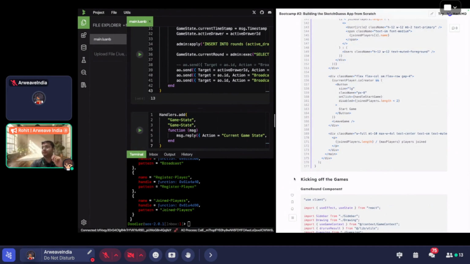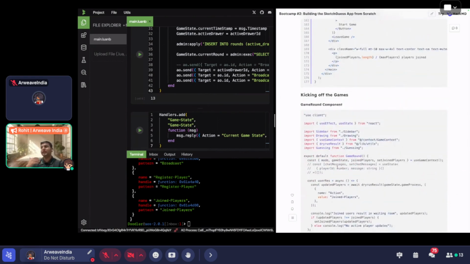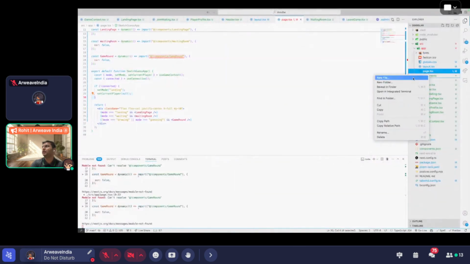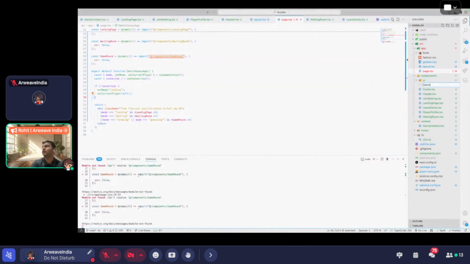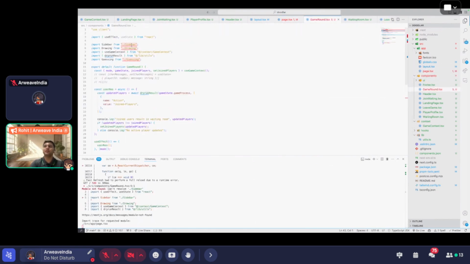Once you're done waiting, once the creator of the game starts the game, you move to the game round itself. The game round involves: if you're the drawer, you will draw. If you're the guesser, you will guess. For that, we have one core component called game round. So we just go to components, new file, and then we'll say game round.tsx. Cool. This has a bunch of other components that we want, so we create them.